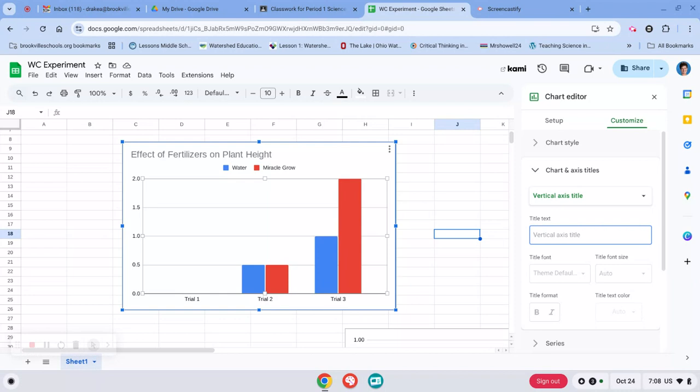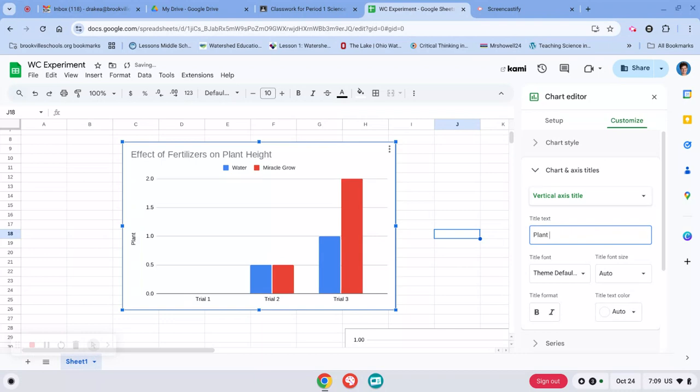is that how many jumping jacks I did? Is that how many times I coughed in class? No, that's the plant height. So I'm going to type plant, capital P, space, height, capital H. I need to put the units. So a space bar, parentheses, height is measured in centimeters, small c, small m, parentheses.